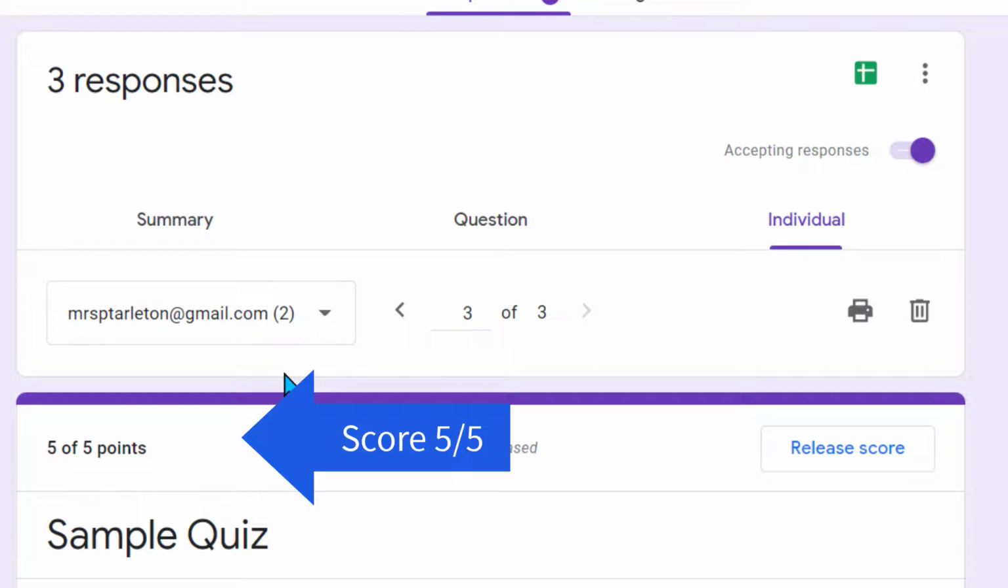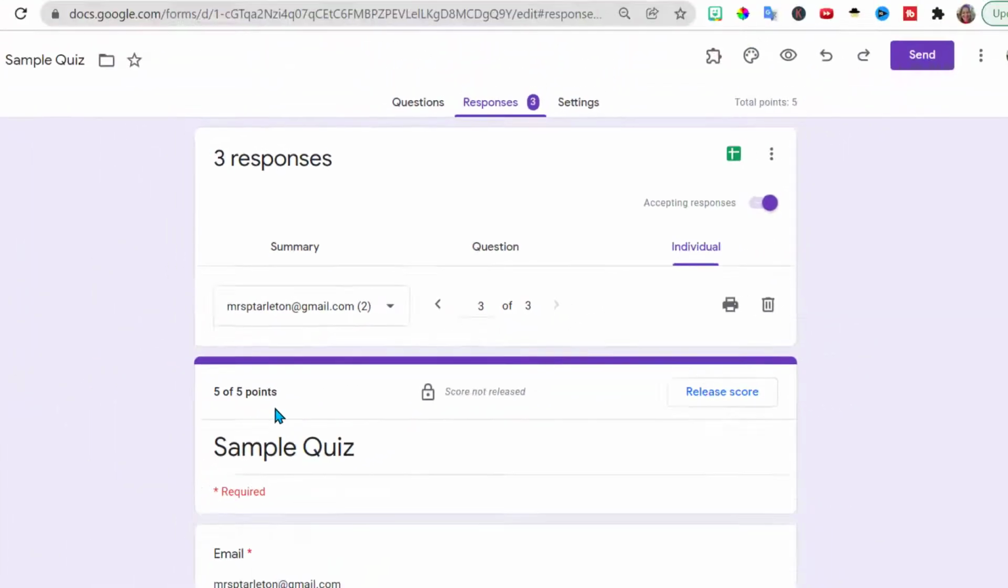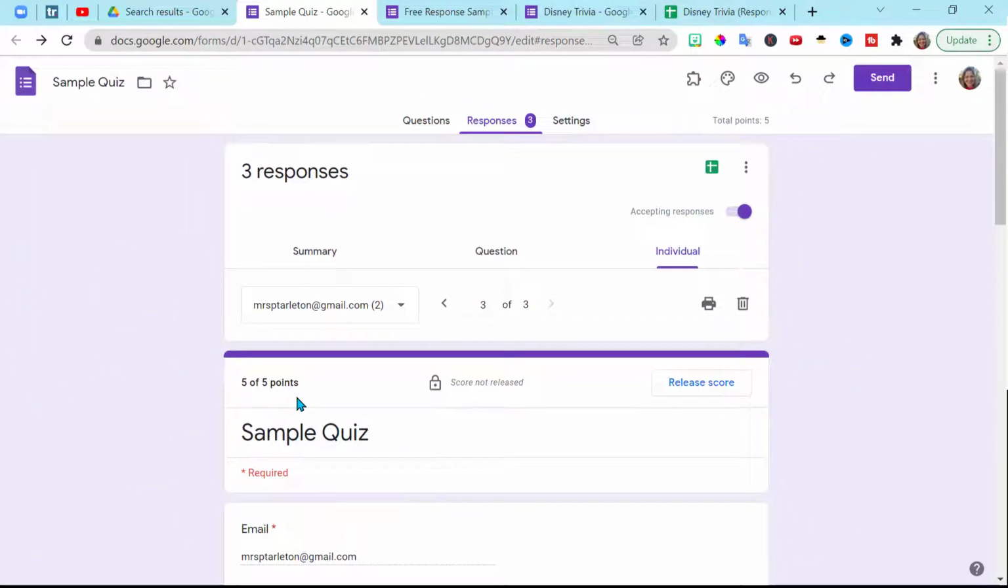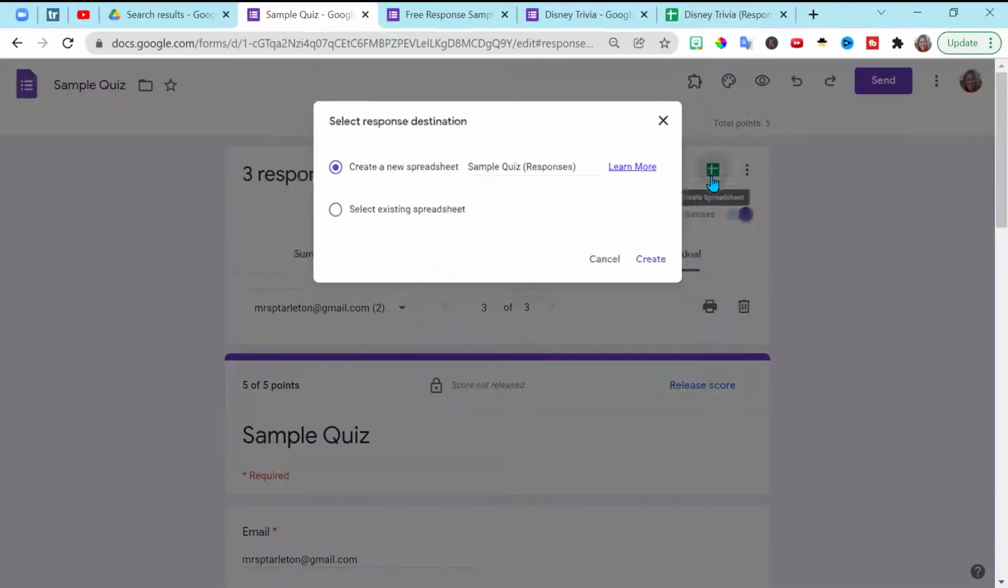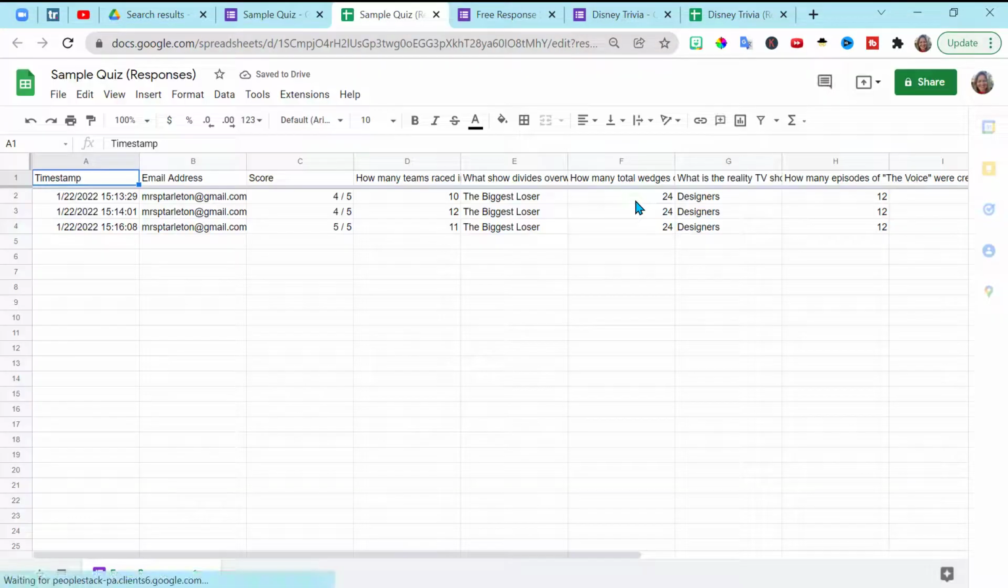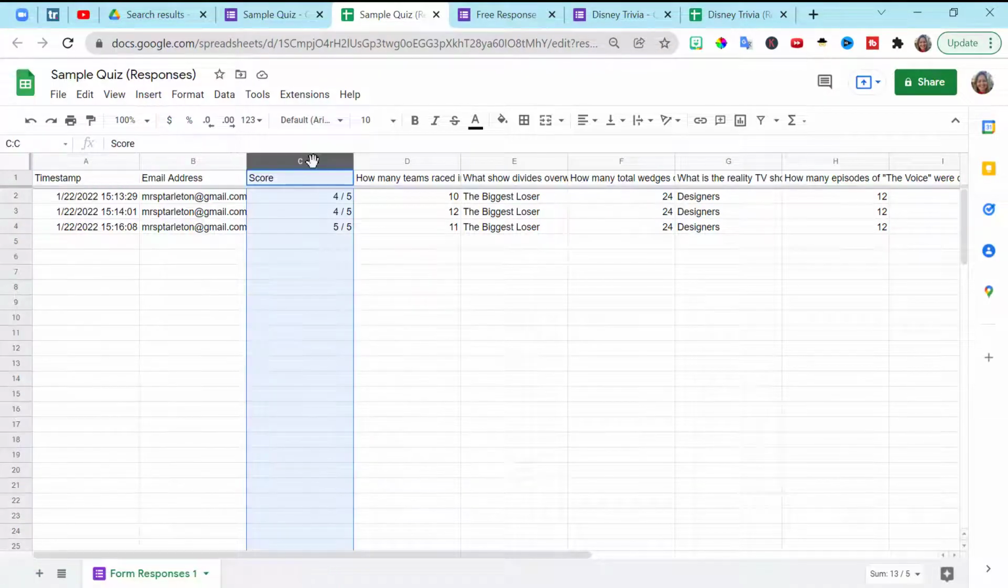And then the last person who took it got a perfect score. If you want a chart, something that you can have that'll show you the percentages really quickly, go up here, create a spreadsheet, and just like on the last one, we're gonna split the data.